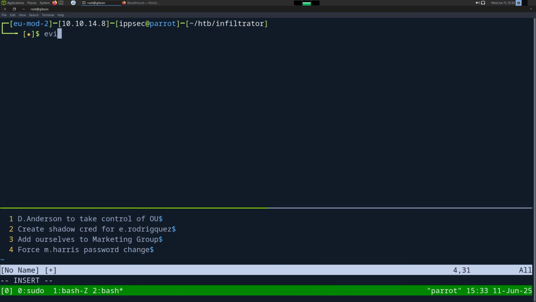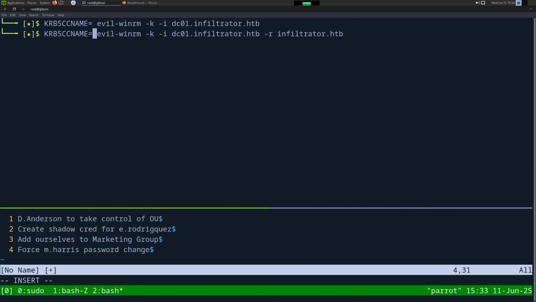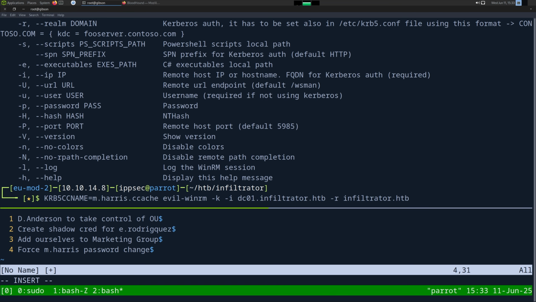So let's do evil winrm. Then we'll say -k. What is it? I think -i dc01.infiltrator.htb, and then the realm of infiltrator.htb. And we also have to specify the krb5ccname. And this was created by the getTGT command. If I do an ls, we can see we have this mharris ccache file, and that's going to be what it is. So specifying this, we have an error.